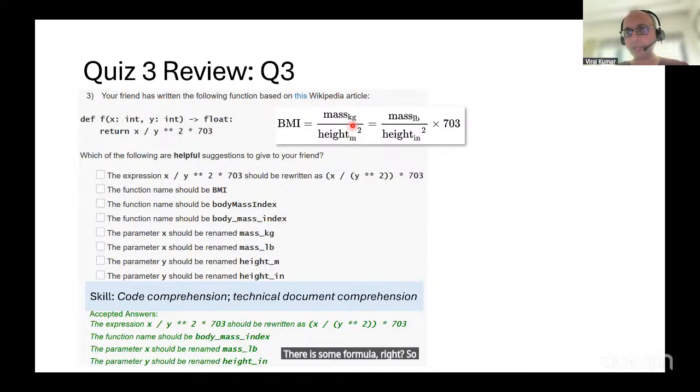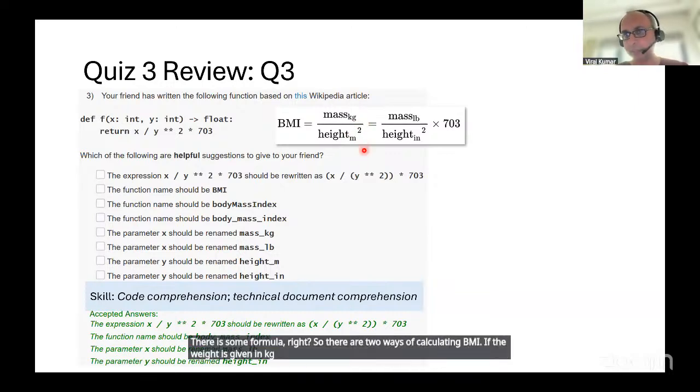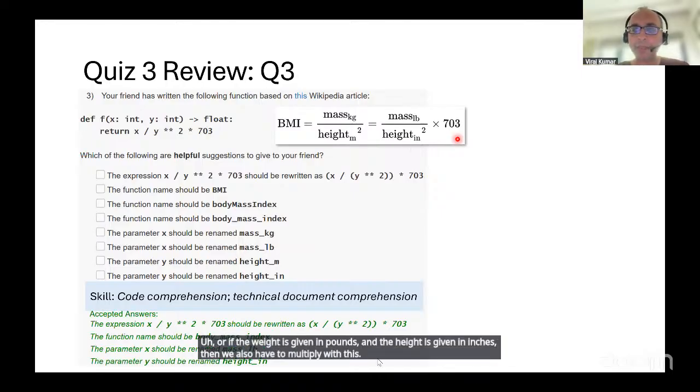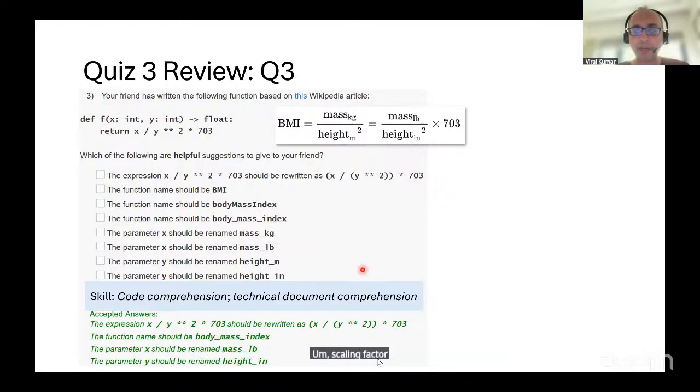So there are two ways of calculating BMI. If the weight is given in kg and the height is given in meters, then we just take the mass divided by the height squared. Or if the weight is given in pounds and the height is given in inches, then we also have to multiply with this scaling factor of 703.